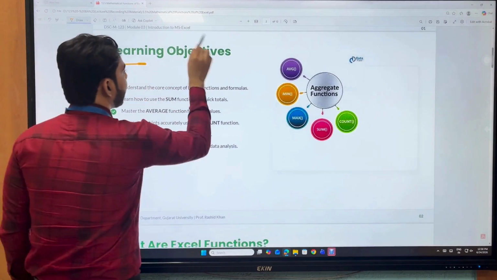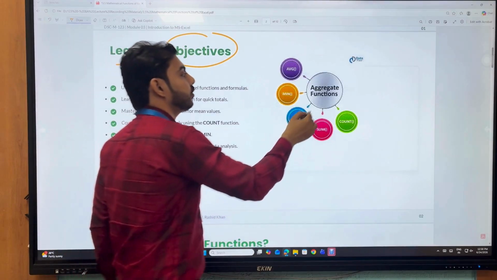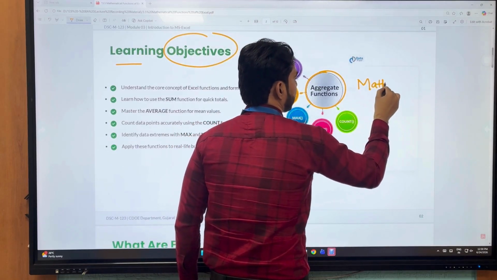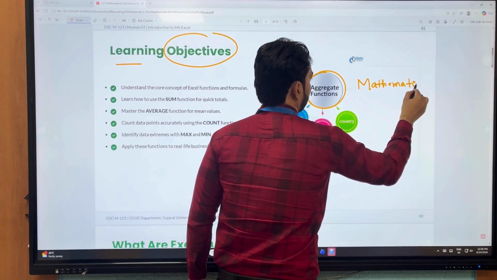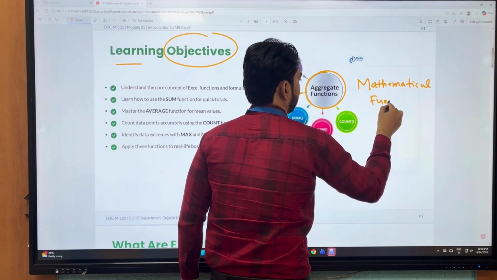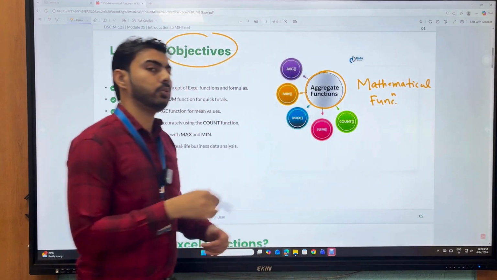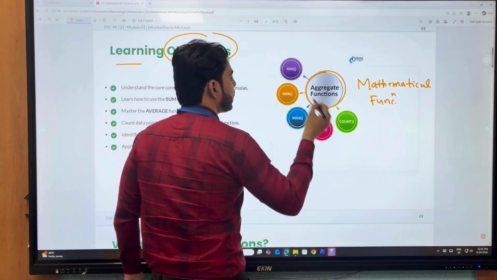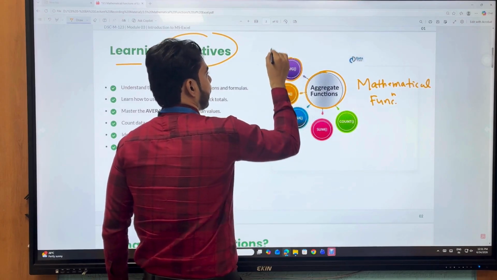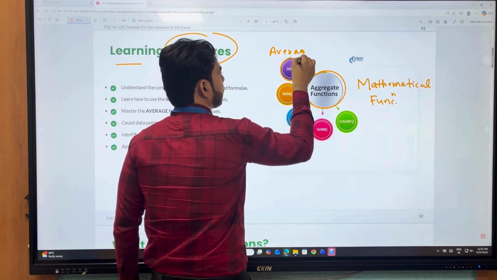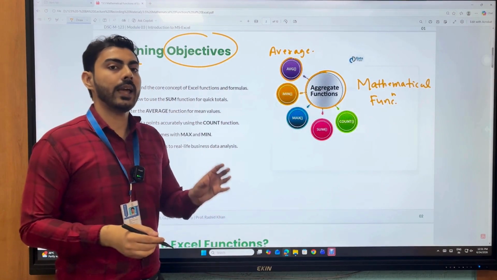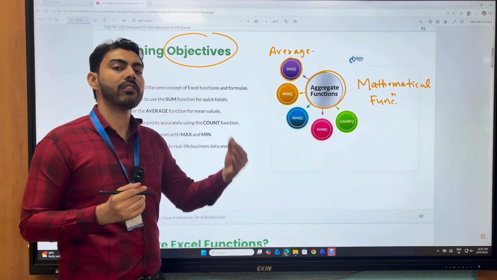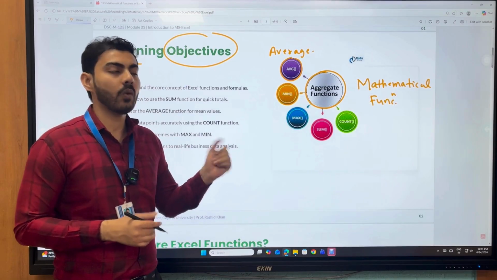Here is the learning objective of today's session. You can see these 5 are the aggregate functions, or we can say the mathematical functions, which we can use inside our Excel to make our daily needs easy. So you can see the function is average. Average means the mean value or the average value of some given numbers. The formula for average is the sum of all the numbers divided by the total number of numbers.